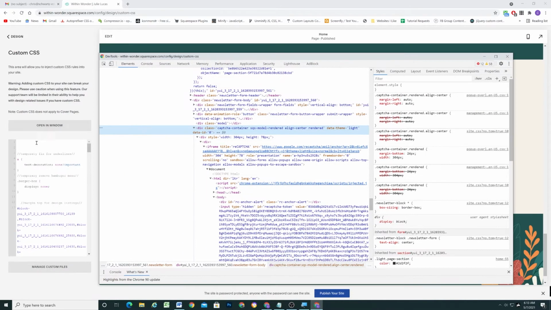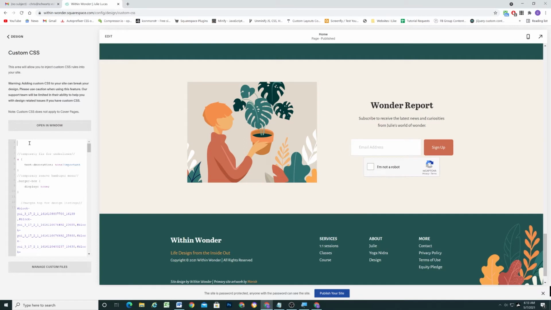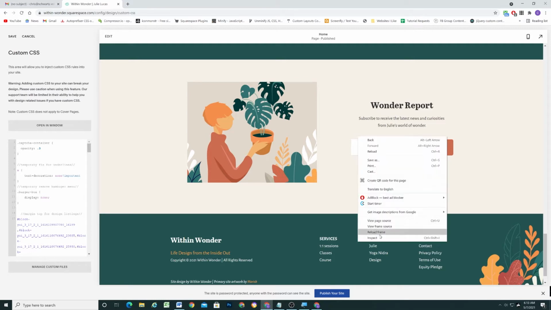And in CSS, you use the period to target classes. So I'm going to go ahead and target my captcha container, and I'm going to give it an opacity of 0.3. Now, the way that we're going to target this captcha container when someone has clicked on the input is using the focus-within pseudo selector.